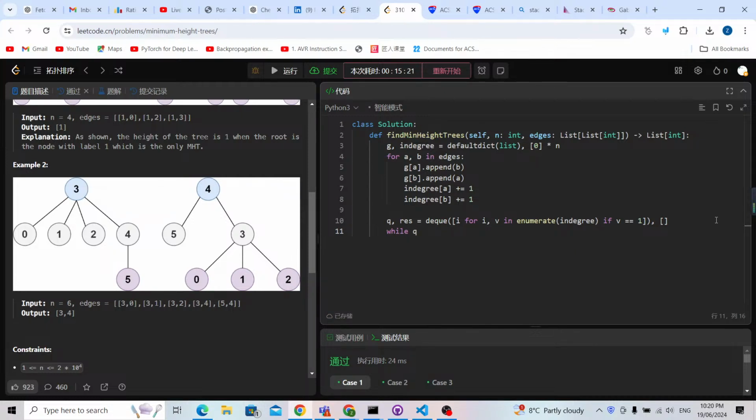So while q, but for this one, I'm gonna check layer by layer. So I'm gonna use an underscore in range length of the q. I'm gonna pop it out, so the node is gonna be equal to q.popleft. Why do I need to use this kind of structure? Because I need to check the layers layer by layer, because I just need to get the last layer. So while I'm checking each of the layers, I pop out this node and I check the neighbors.